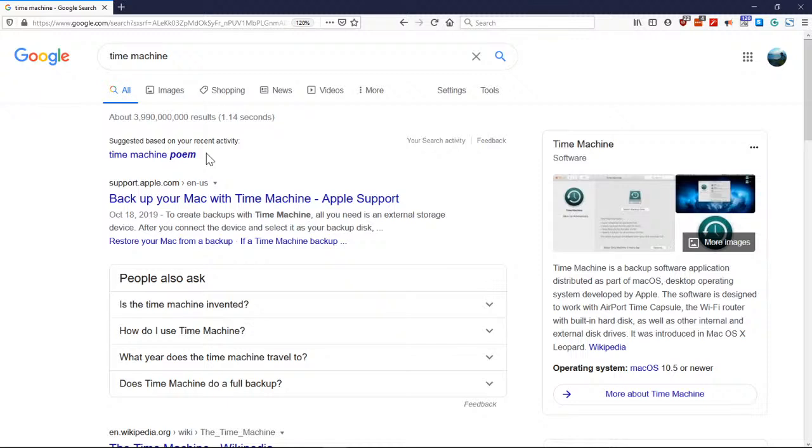Suggested based on your recent activity. That's great. And in this search, it actually shows us how many search results we're getting. I'm not sure why on the main screen it didn't show us that. Interesting.